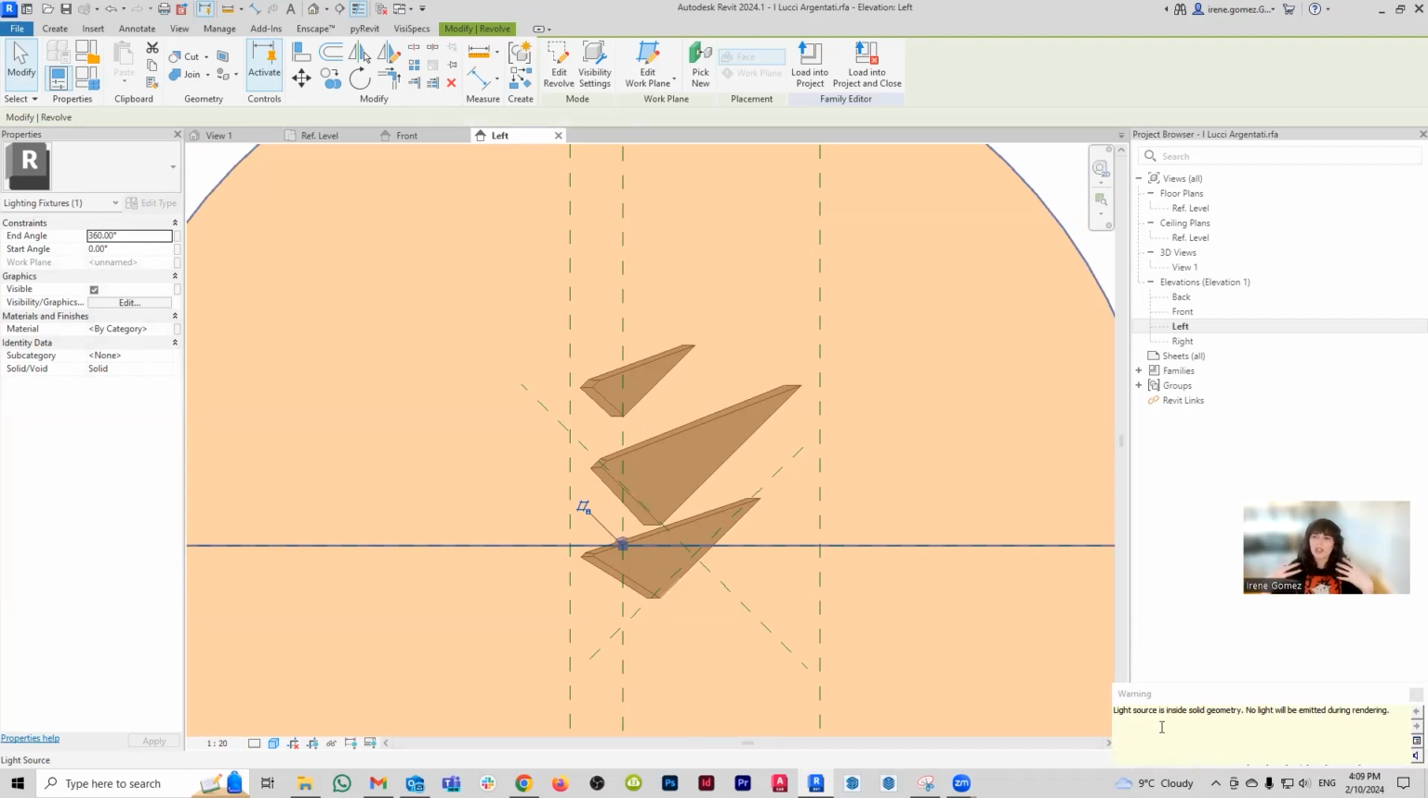This message here is telling you that the light source is trapped inside solid geometry, and therefore the light will not escape. So this is a very important thing about working with light fixtures in Revit. Light sources are sensitive to geometry. If a light source is inside a geometry that has a solid material applied to it, it will not shine, because I like to explain this with the flashlight in a shoebox.